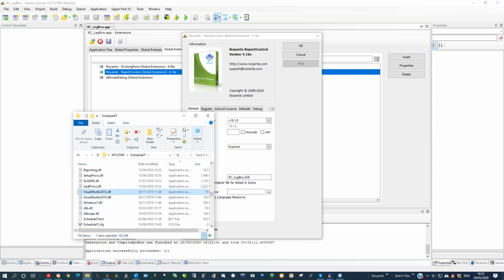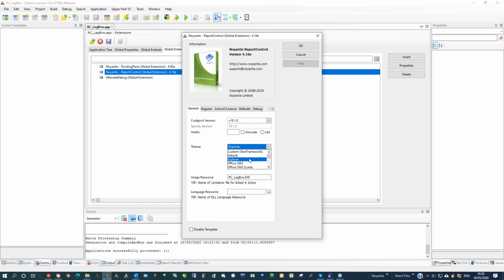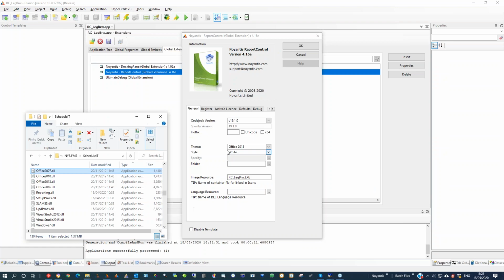So say, for example, Visual Studio 2012, if you're using that, or Visual Studio 2015, if you're using that. I think we only actually use some of the Office ones. So it depends on what theme you are using, and they are on your global extension. So that Explorer happens to be a built-in one. But if you were using, say, one of the Office 2013, then you would want to distribute the Office 2013 DLL.